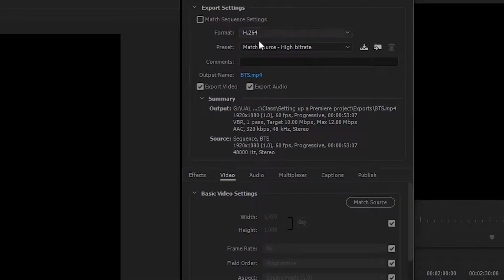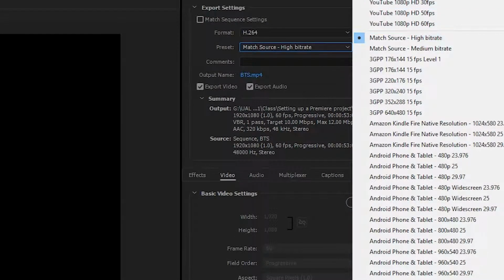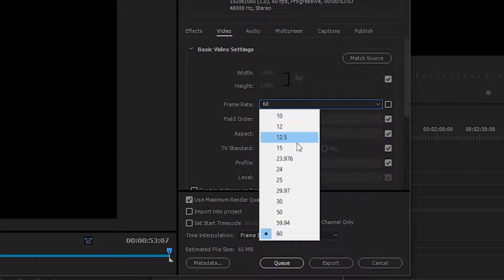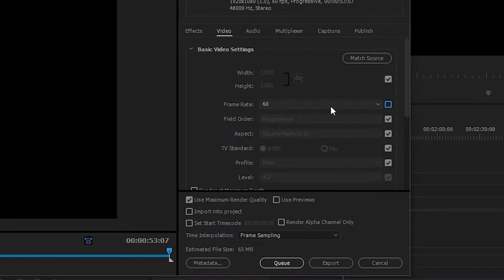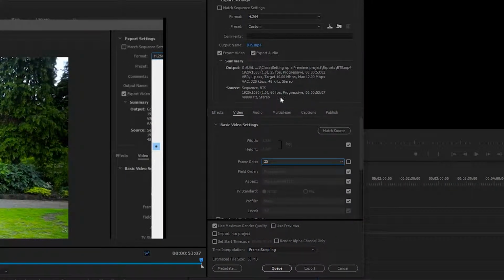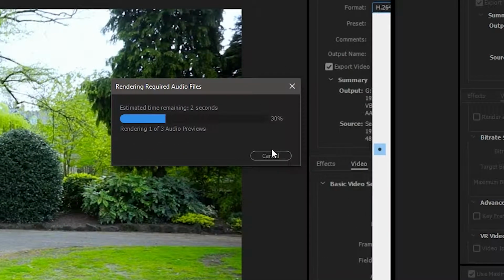Now what you're going to do here is we're going to make sure we've renamed the file to whatever we want it to, and make sure we're using a high bitrate or whatever custom export you'd like. Now we're going to make sure the frame rate is set at 25, not 60. Ticking this box will change it, and make sure the output name and everything else is correct. All the target bit rates are correct, and we're going to export the file.